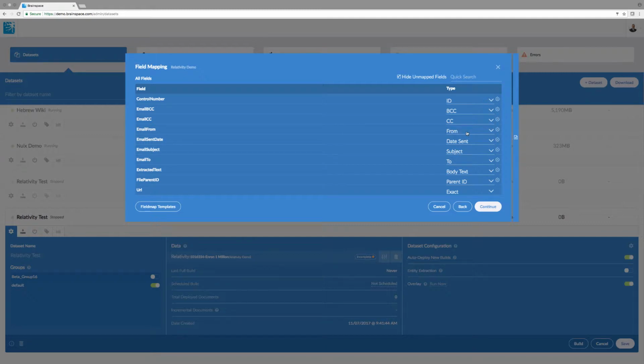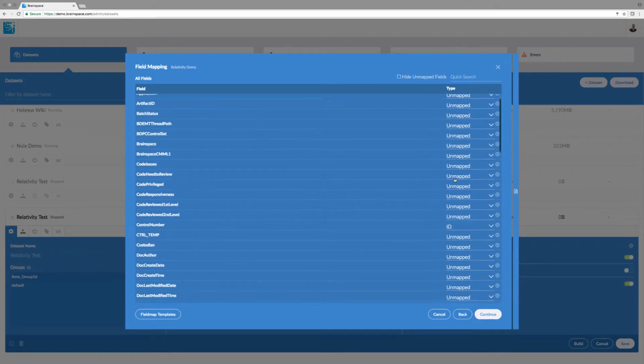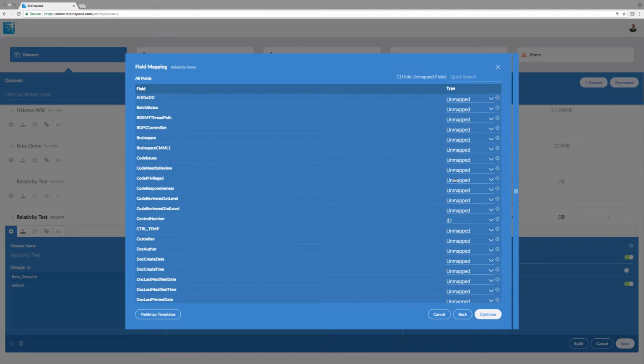So basically all the email header information or metadata can be automatically mapped in most cases if we can recognize the Relativity field name as being one of those specific header fields. So these fields get pre-mapped, and then everything else that's not mapped, we'll ask you to map manually. So we'll let you select which fields you want to include in your data set.